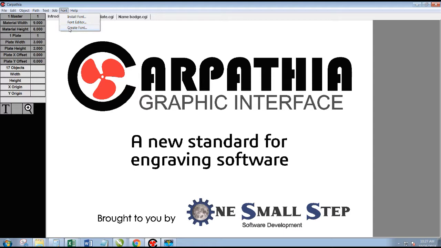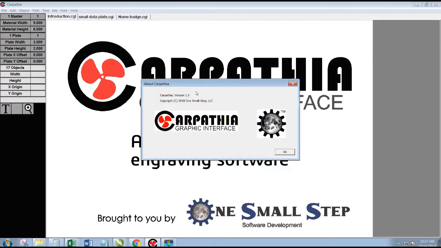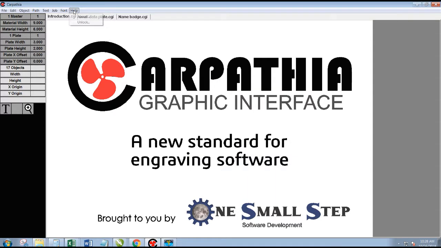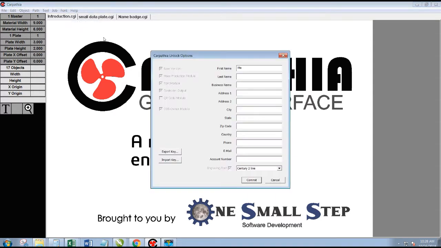In our font menu, we have install font and font editor for our proprietary fonts. We have a create font section that will not show in your software that allows us, if you create a font, to turn it into a font that you can use. In our help section, we have about, which shows which version of the software you're on, and our unlocker, which is explained in the manual how to unlock the software.